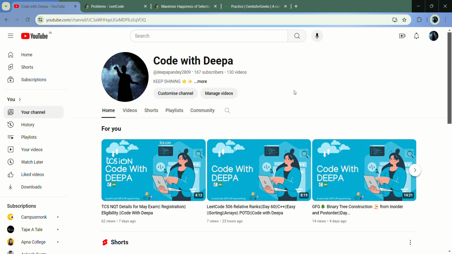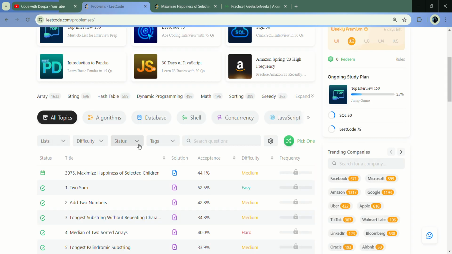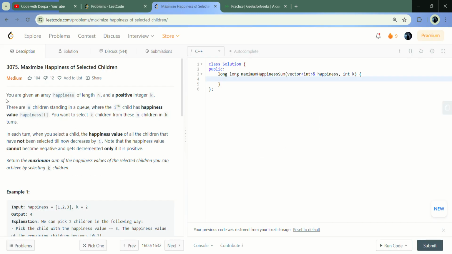Now let us see what today's problem is. So today's problem is to maximize the happiness of selected children, which is a medium level problem. So now let us first read this problem.